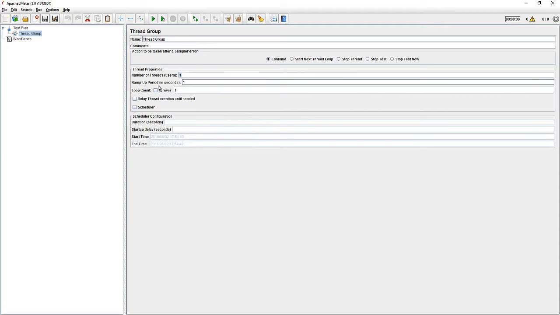Do you want to ramp up? Since I don't have many users, I don't need to worry about ramp up. And do you want to iterate? Loop control or loop count forever? I don't want to worry about it because my scenario is simple. I wanted to open a Google page and see the response is rendered back. And then I would name it, instead of thread group, I would say Google users.